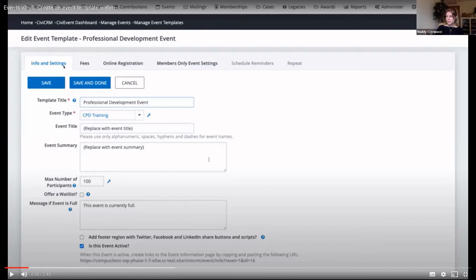And the second key difference is that we have a members only event tab, which you might not have on your CiviCRMs for the moment, and I'll explain the functionality of that when we get to the tab. So on this first screen, we obviously have all the info and settings for this event template. So you have to give the template a title, and again, we've got this event type here, so you can set up as many event types as you want in the system. So here we have a training type, and then we indicate that the next two fields are variables, so you would change that for each event that you create.